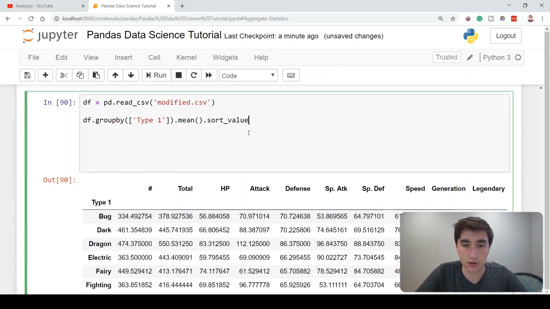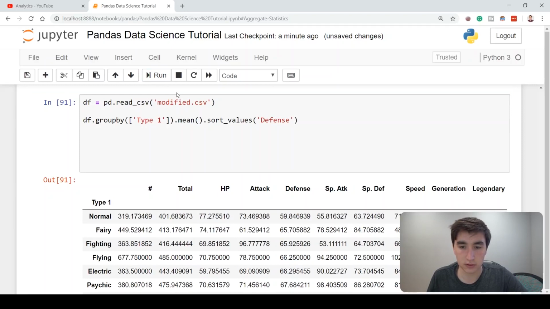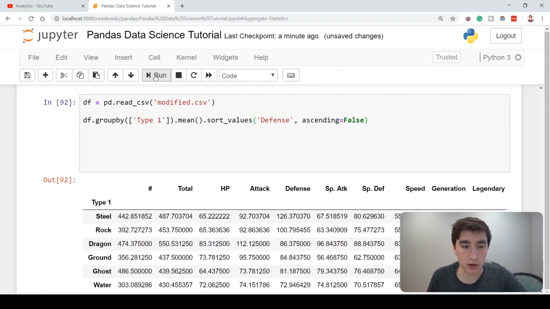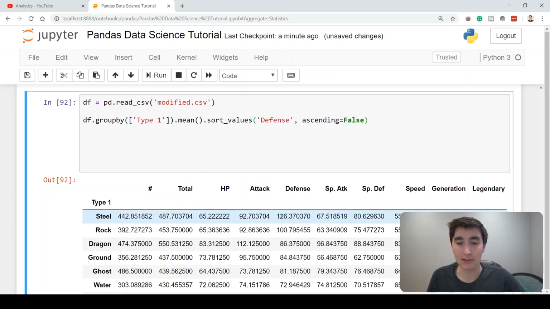So sort_values, and we'll sort on, let's say, defense. I'm going to make this ascending equals false so I can see the highest defense type 1. And as I mentioned before, we did see what I was expecting to see: if we took the average of all steel Pokemon, they have the highest defense, which is kind of cool.